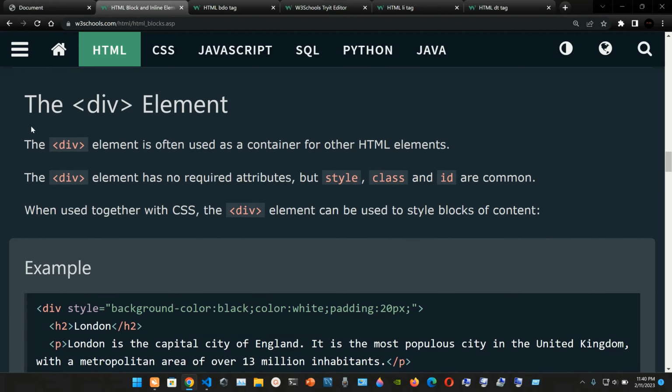So now we're gonna have the div element, the content division element. The div element is often used as a container for other HTML elements. The div element has no required attributes, but style, class, and id are common. When used together with CSS, the div element can be used to style blocks of content.